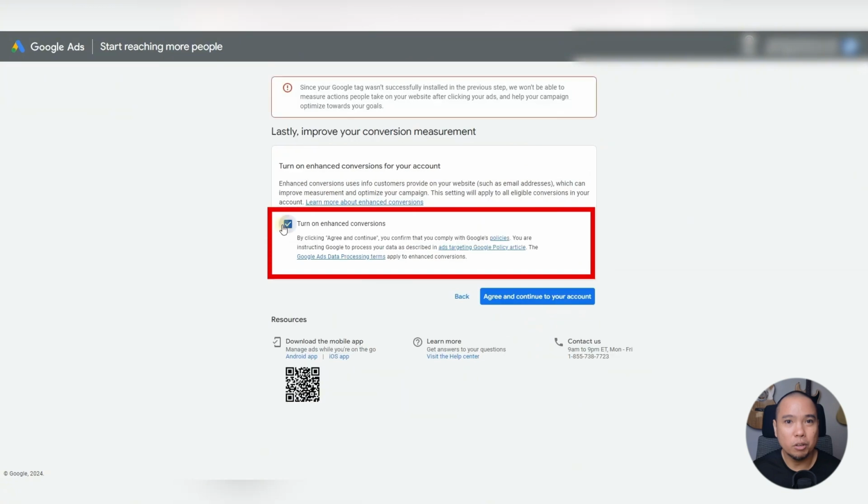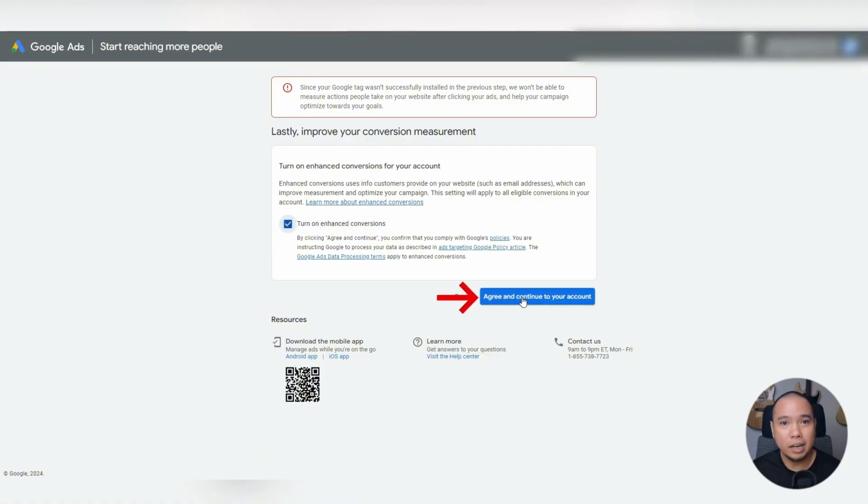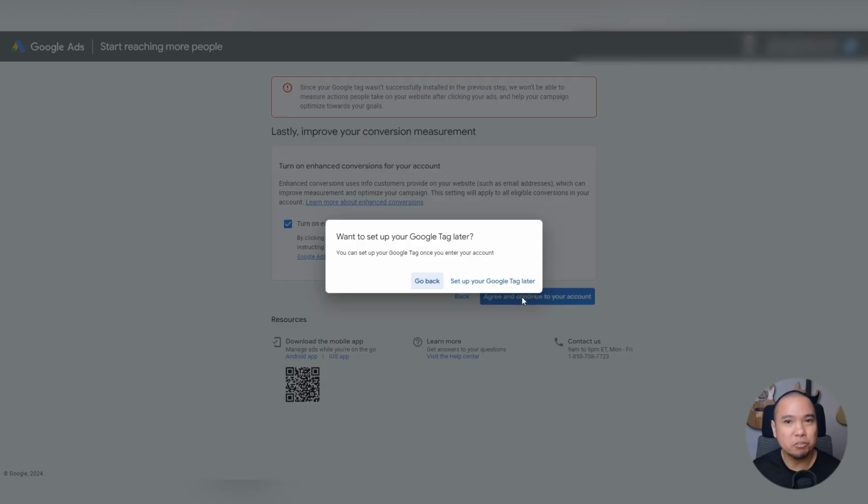Let's agree to turn on enhanced conversions. This basically gives Google legal permission to collect data on how visitors behave on your website. This is necessary if you want to get the best out of Google's optimization, which is critical for scaling. Agree and continue to your account, and once again, confirm that we'll set up your Google tag later. And finally, we arrive at our account. That's how we create a Google Ads account for our business.